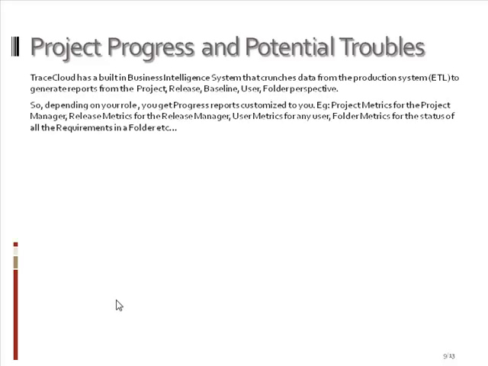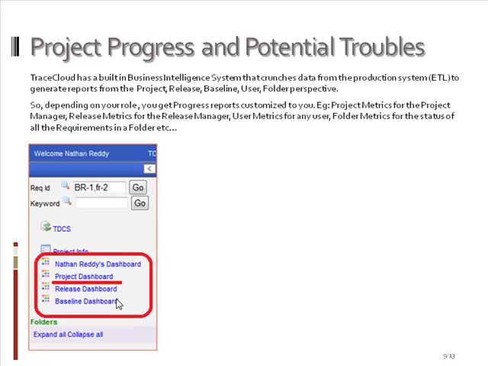The next step is project progress and potential troubles. As all development managers do, we would like to kind of find our troubles before the troubles find us.